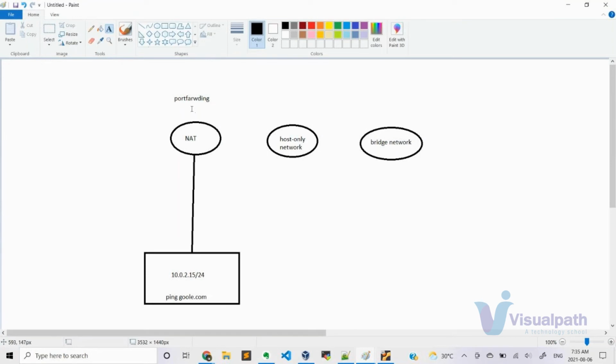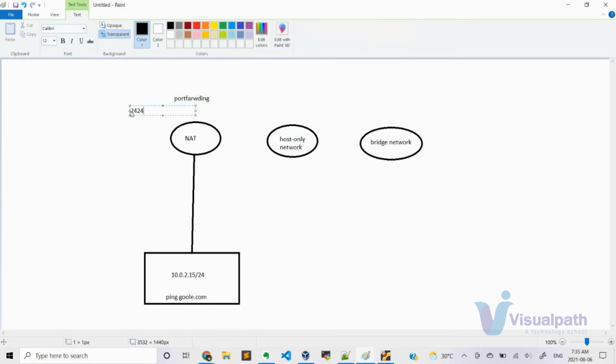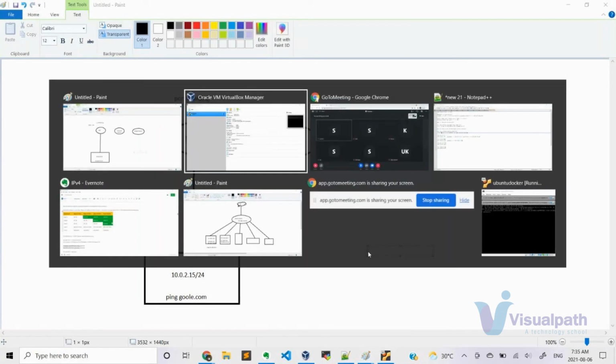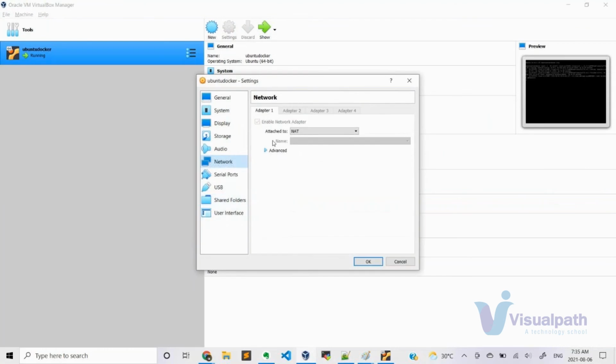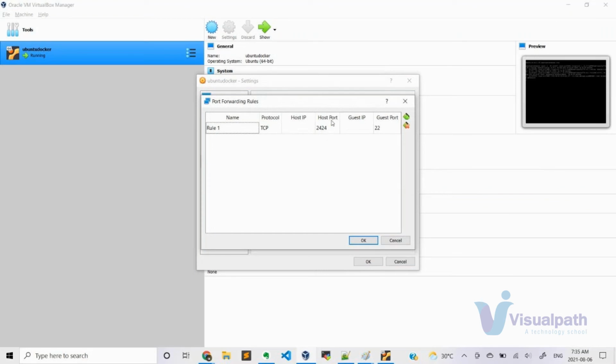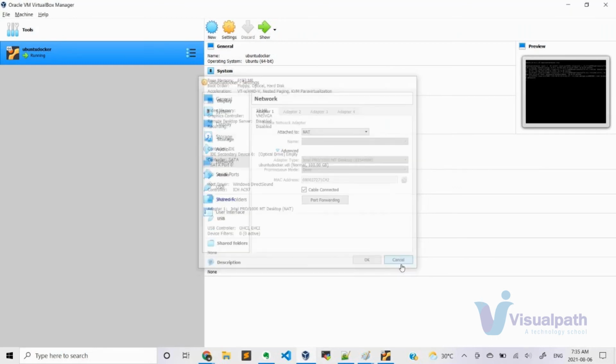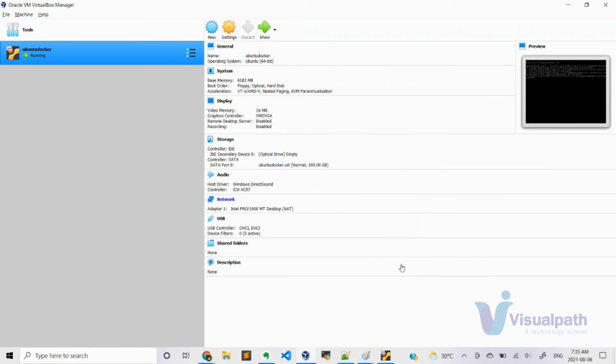On the host machine, I bound a particular port number to my virtual machine port number 22. If you go to the network settings, since it is blocking, I went to port forwarding. Here you can see on the host machine I opened port number 2424 and bound it to 22, because I want to connect to port 22 inside the virtual machine. So I bound 2424 to port 22 on my virtual machine.